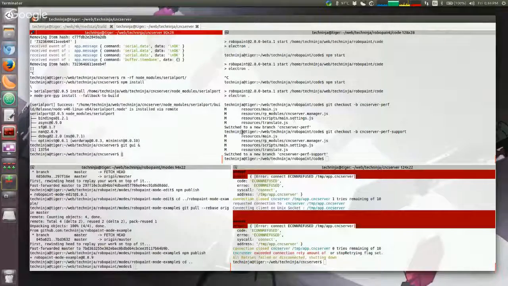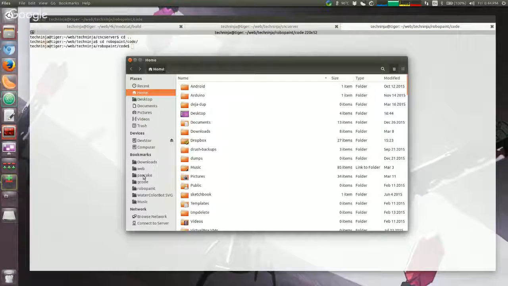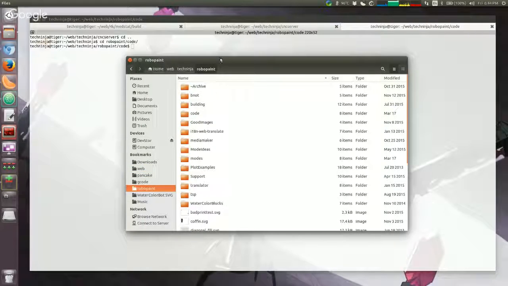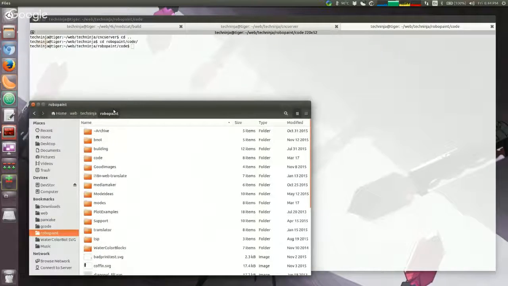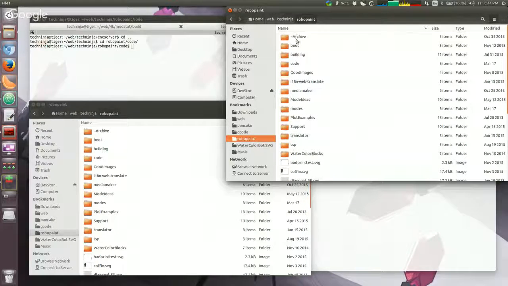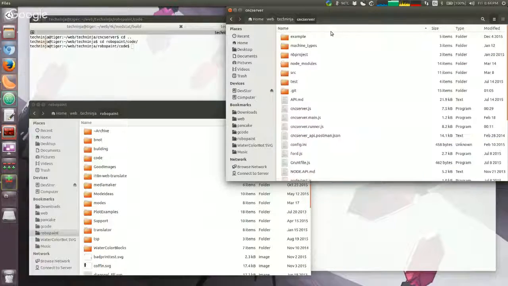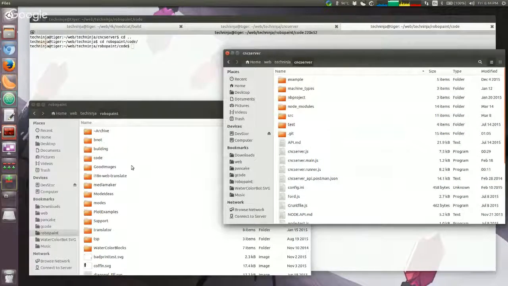All right, so this is my messy dev area. I'm going to go ahead and open up a new one here and go to the RoboPaint code. First things first, let's go over to my RoboPaint area. This is where I develop. There are two main projects for RoboPaint: CNC Server and RoboPaint itself, which has a bunch of other things.